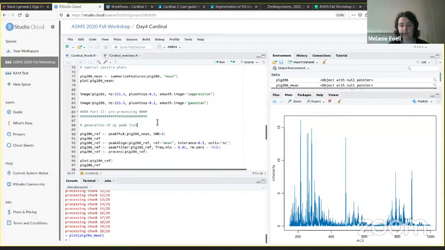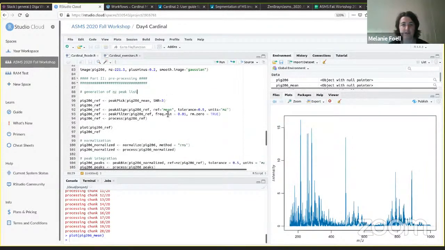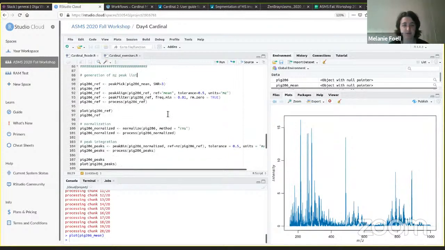So we have generated a mean mass spectrum for the complete data set. And on this mass spectrum, we now perform peak picking with a signal to noise ratio of 3.